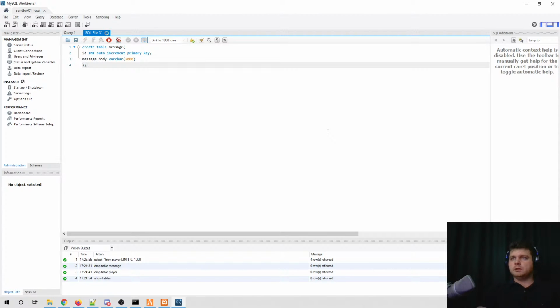Okay, let's create the table. As you can see, the table was created.